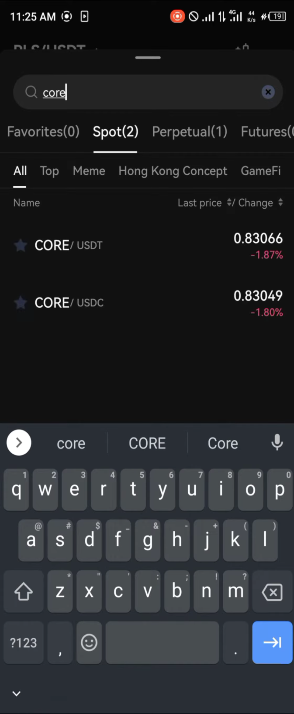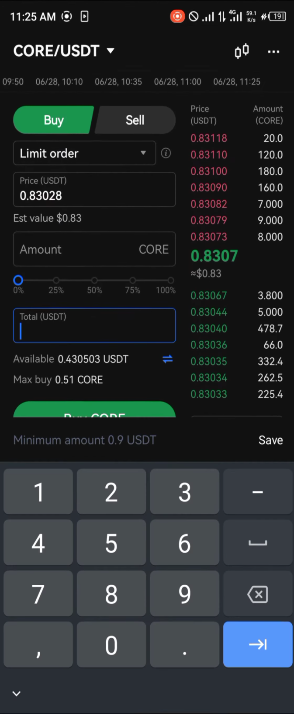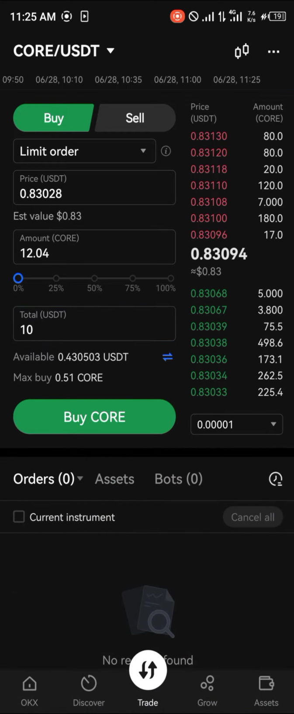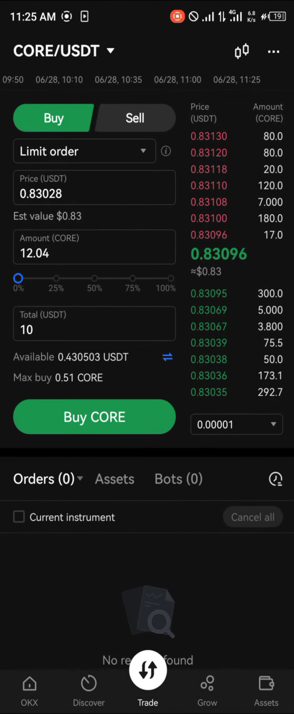CORE USDT or Core USDC. They're both the same. So you simply click on Core, and then you enter the amount of USDT. So I probably am entering 0.430, or you might have deposited up to $10. That's 10 USDT, which is equivalent to 12 Core. You simply click on buy Core, and then you set your take profit and your stop loss, and you click on confirm, and the trade would be done. You would have your 12 Core deposited directly into your account.